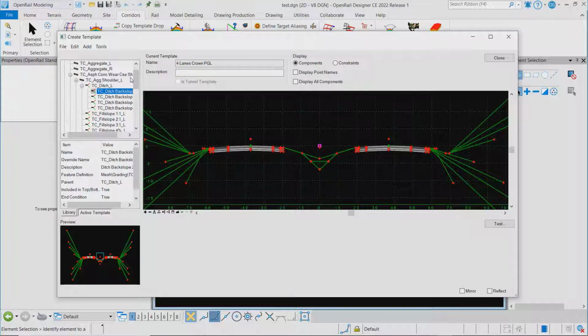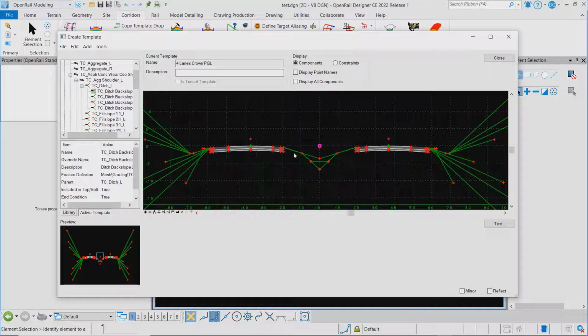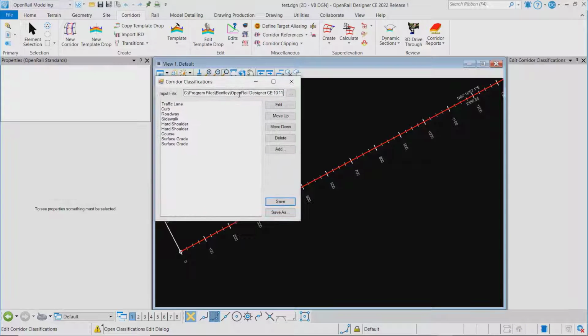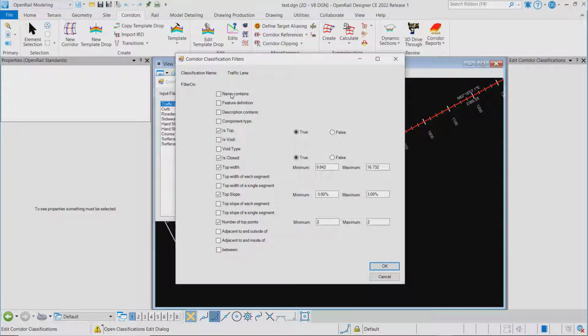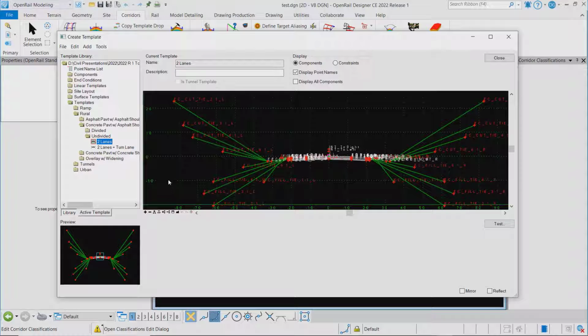So that's one thing you can do. Obviously, we want to be more efficient than that. So what we're going to do here is first take a look at what we've added: the ability to edit the classification rules, apply the classifications to a template, or apply the classifications to a library. If you want to edit the rules here, you can just pop this open. This allows you, for example, to define certain filters to define a traffic lane and others, and you can feel free to do that.